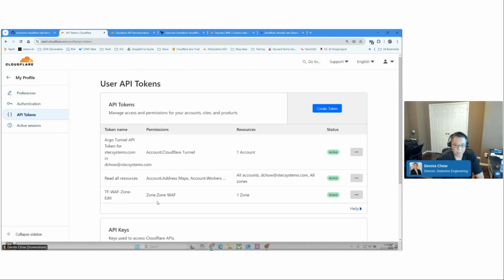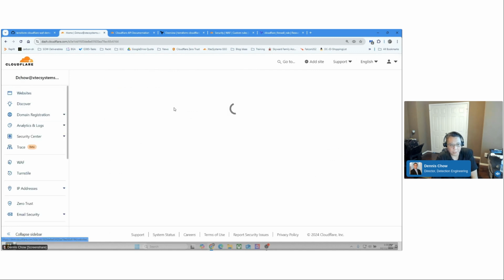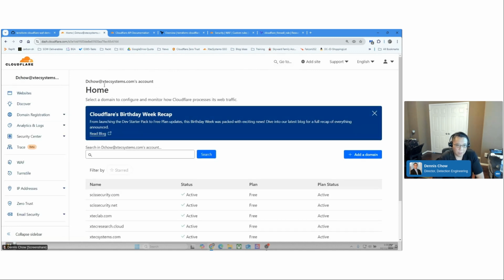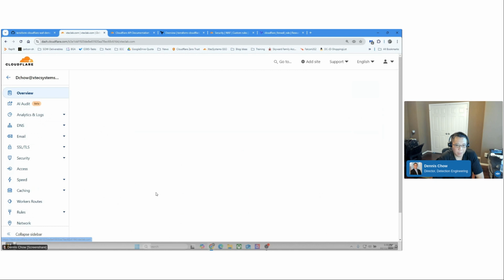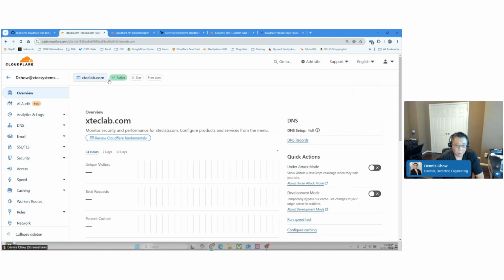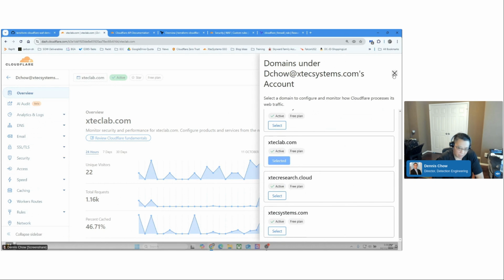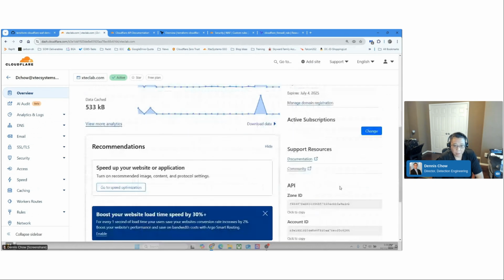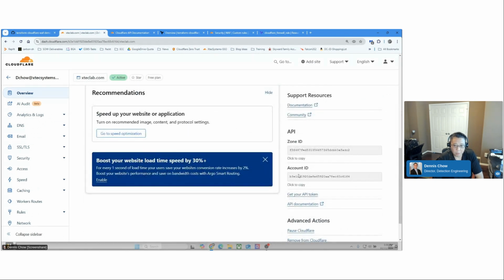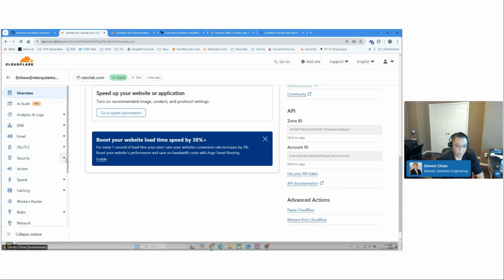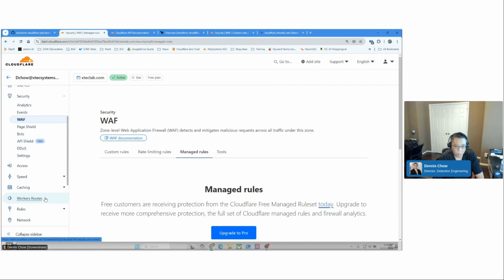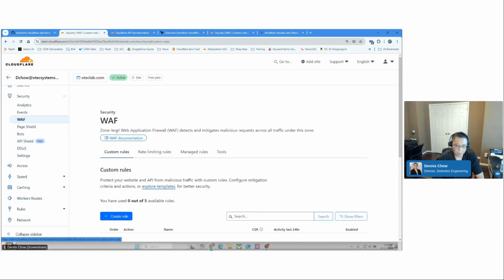Because I already have that token, I'm going to export and download it. You only see it once, so download it to a secure place or location. And again, look at your zone, which is usually tied to your domain. I have xtechlab.com here, and you can see that I've got some hits, a zone ID number and an account ID number that have to become environment variables for your Terraform. In the security and WAF section, that's where our rules will be. And because I don't pay for it, I don't have managed rules.